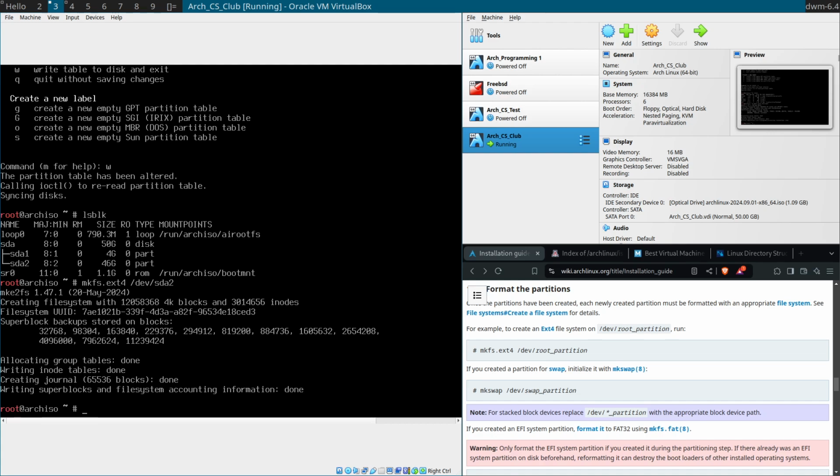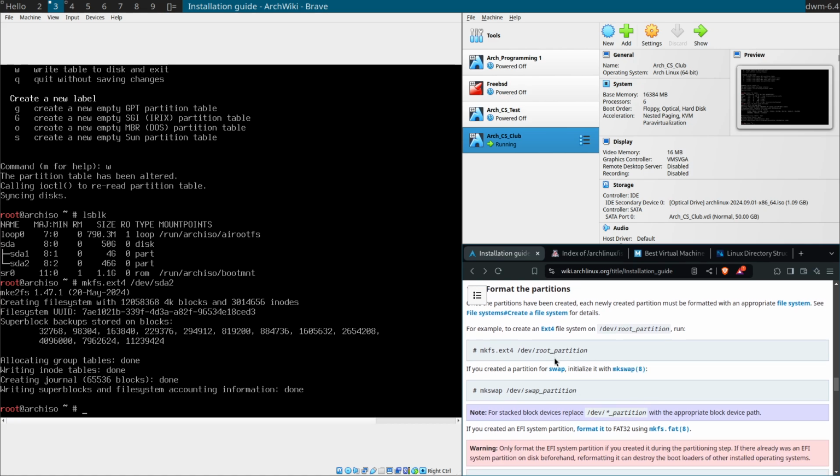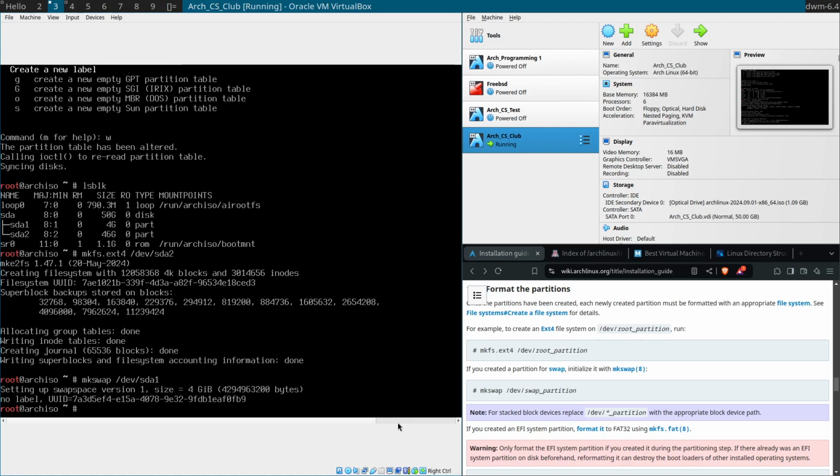And we're going to run that command, and it's going to go really quick because 46 gigs is not a whole bunch to run that command on. And then if we created a swap partition, which we did, we want to run this command. So mkswap /dev/sda1, because that was our 4 gigs. Cool.